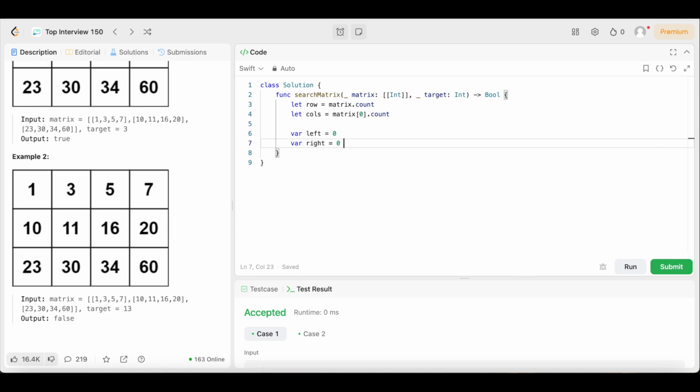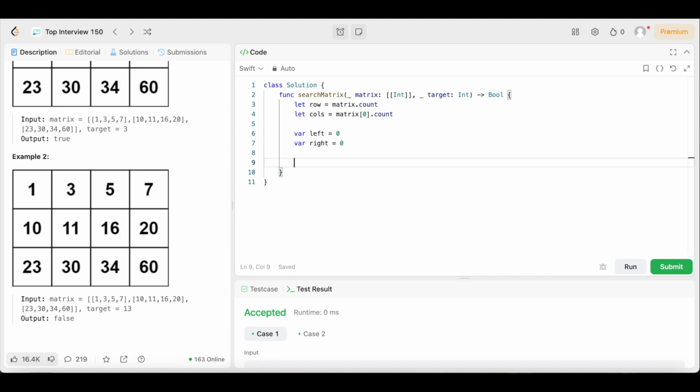Now we need to perform the binary search until the left pointer exceeds the right pointer. So to do that, we just come right here and we say while left is less than or equal to right, open up the brackets. Now we need to calculate the middle index between the left and right. So in order to do that, we just say let mid, short for middle, equal left plus, open up the parentheses, right minus left, come outside of those parentheses and divide it by 2, just like that.